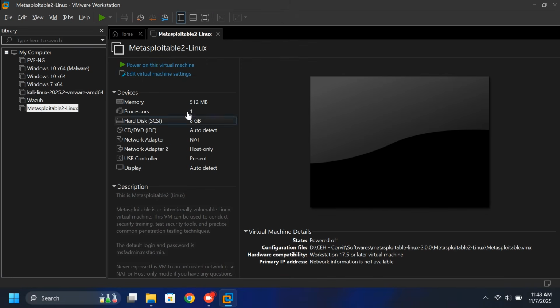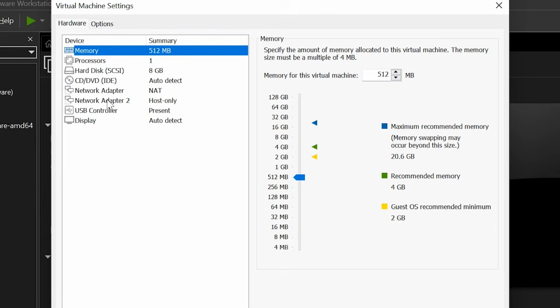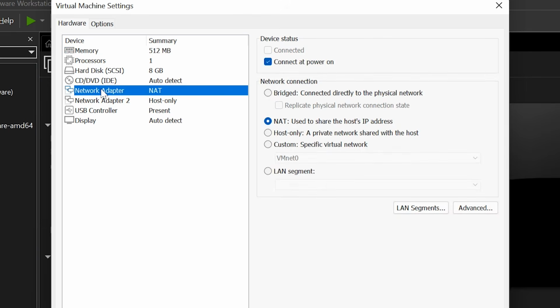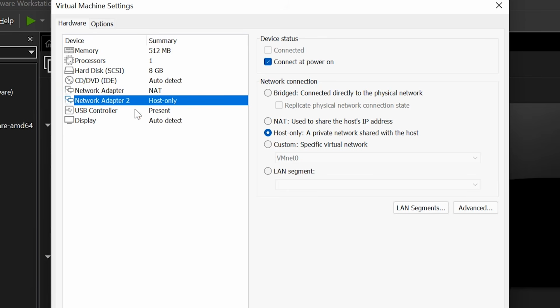Before powering on the virtual machine, we need to edit some settings. By default, 512 megabytes of memory is enough for Metasploitable because it's not very heavy. But if you can increase the memory, that's actually a bonus. The default network adapter is NAT, which provides internet access. That's perfectly fine, so we'll keep it enabled.